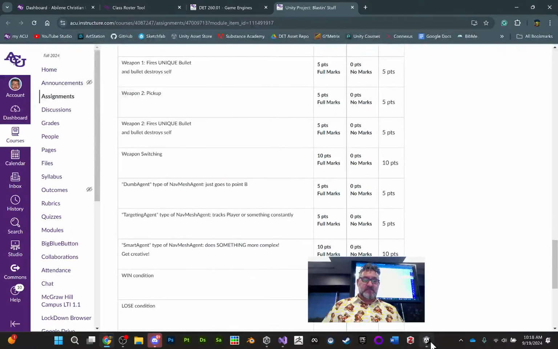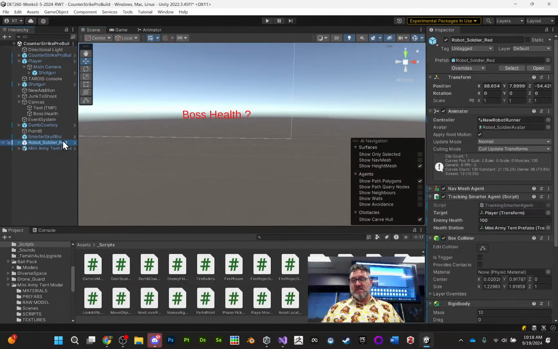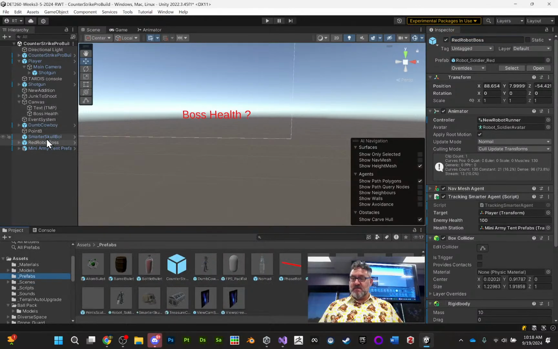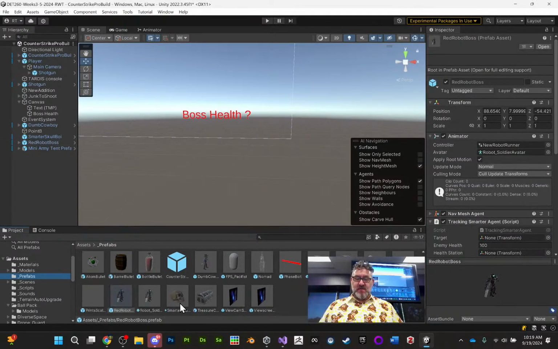All right. What else do we need? Well, we've got some time. Let's go ahead and make that robot shoot at us. Yeah. All right, I'm going to make a prefab out of him. I'll make him a red robot boss, so I'll give him a new name. I'll drag him into my prefabs. So at least what we've got set up is there. All right, we've got a red robot boss.